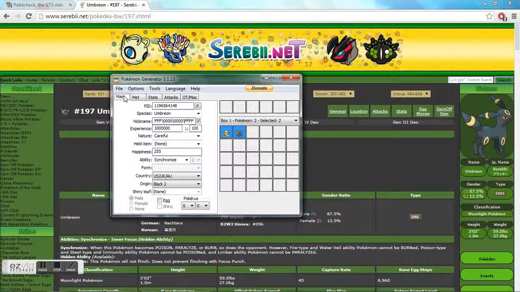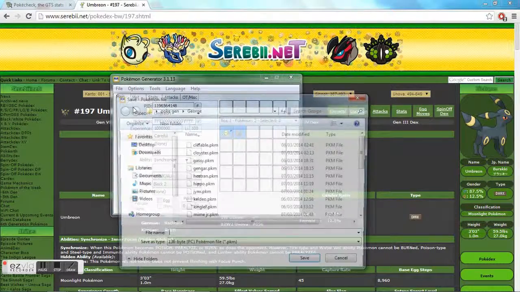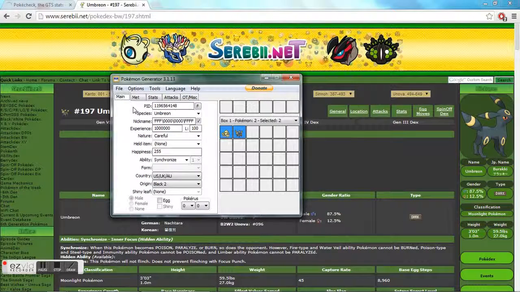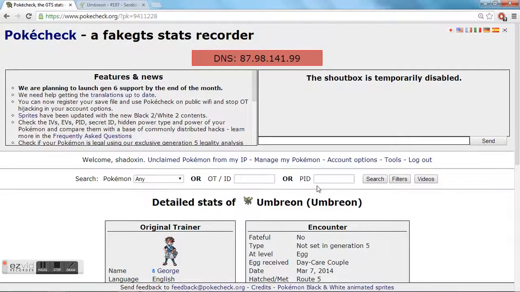So once it's all done, again you want to go back and set the Pokemon. Not every time you make a change, but when you go to save it. Then go save from the tabs. There was the second option down on file save. Then save the Pokemon. Now go back to your PokeCheck.